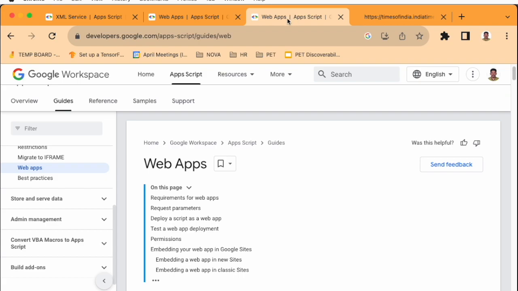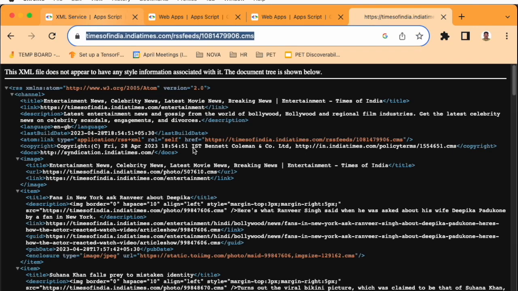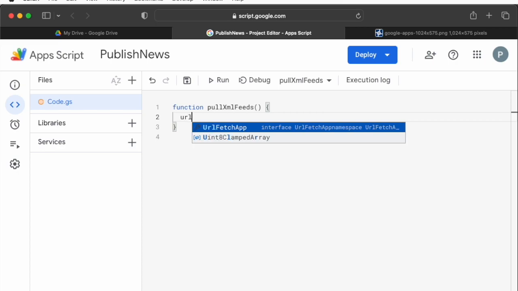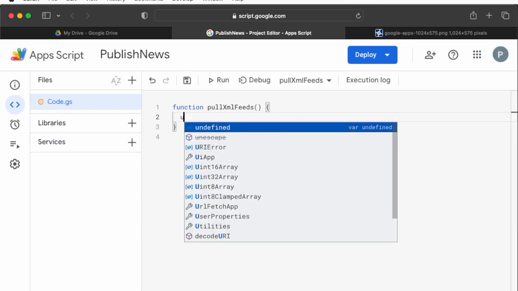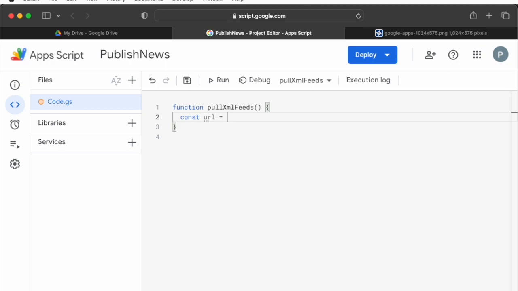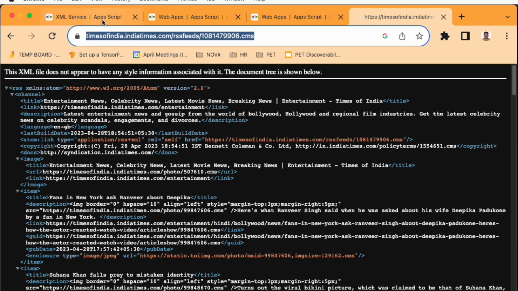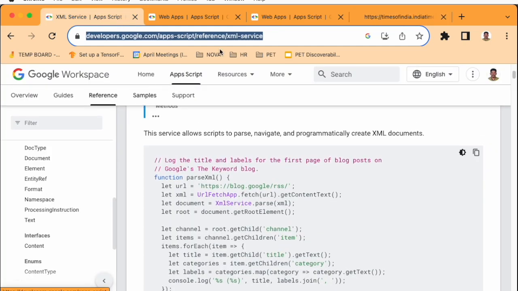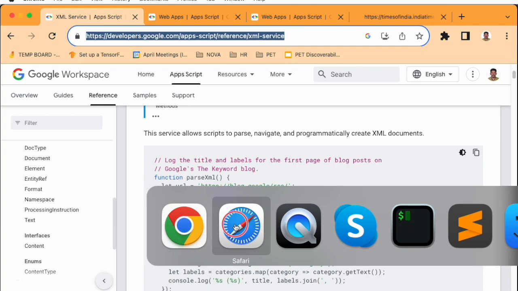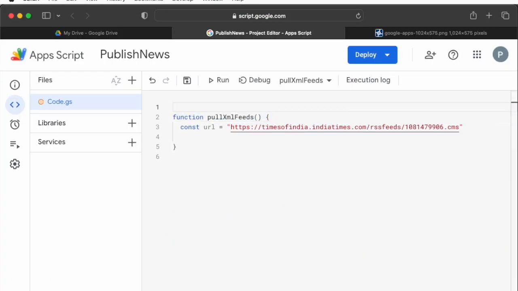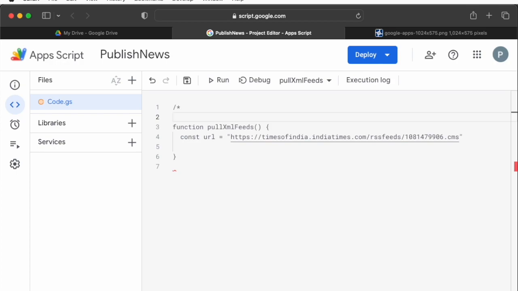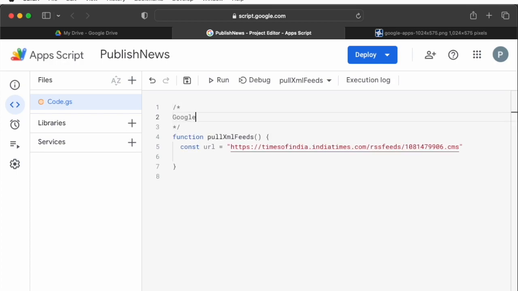Please note, this is a use case. What we can do is copy this, go to your code, and type something like const URL equal to, and paste it. If you find the Google Apps Script reference, I'll paste it here in the code itself. It will be useful for you. Search for Google Apps Script XML.